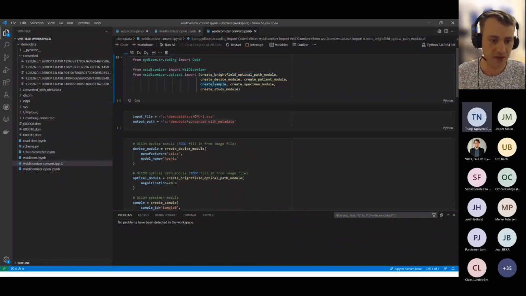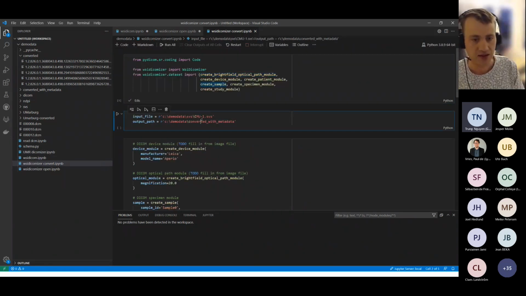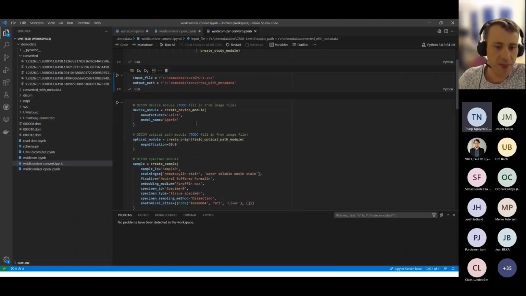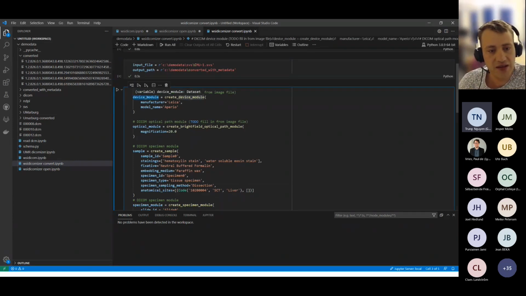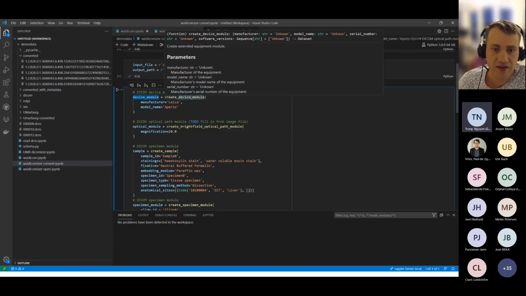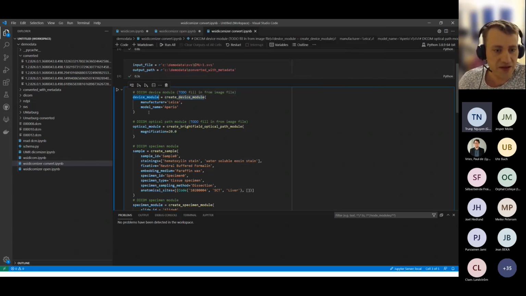So this is just the path that we are going to read from and where we're going to put it. First thing I'm going to create is this device module, which puts in metadata regarding the scanner that made this VSI. And there's this function called create device module, which we can specify manufacturer, model name, serial number, and so on. And we create a DICOM dataset that we can use and insert into our files.